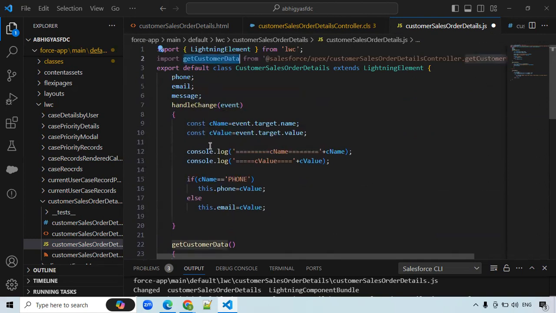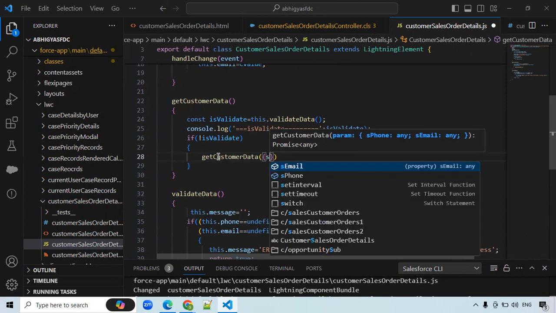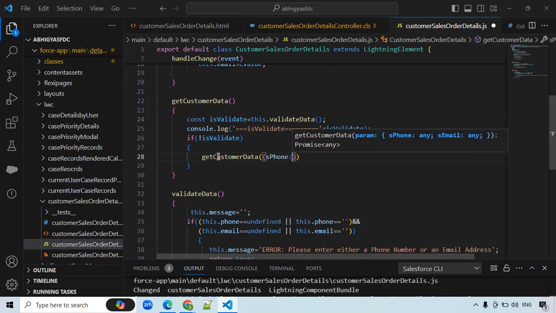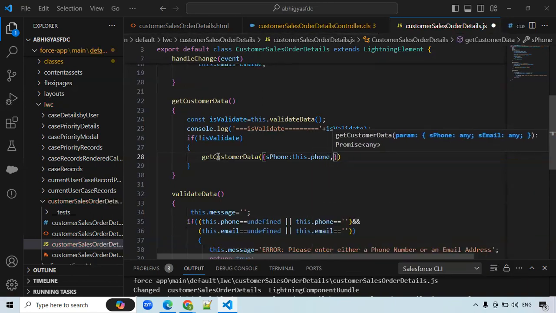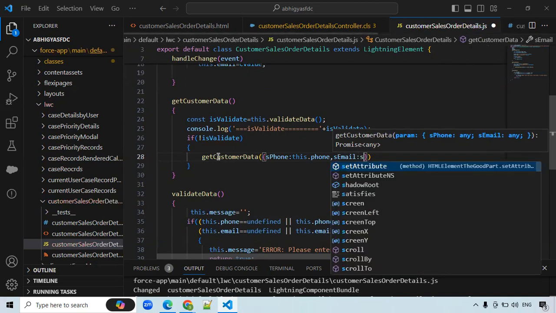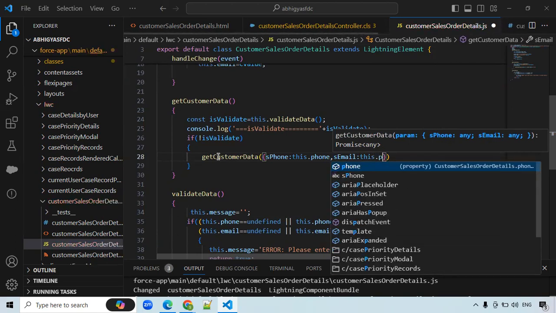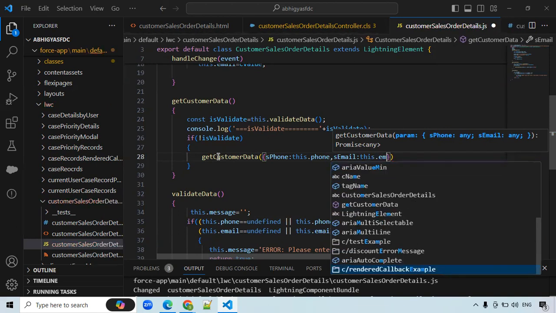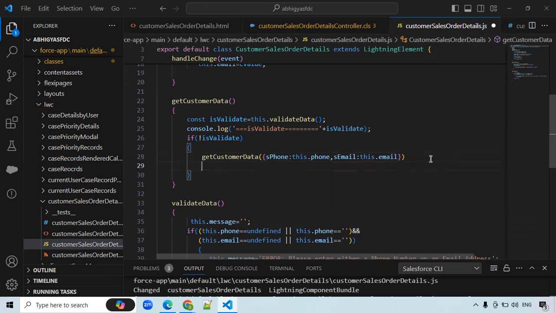Here we have already imported the data, right? Imperatively. So here we have the get data, and this is the parameterized method. First we are passing the phone number, so this dot phone, and comma, email, sorry, this dot email property.